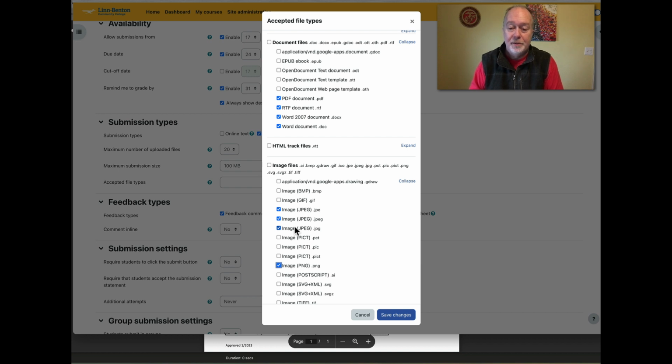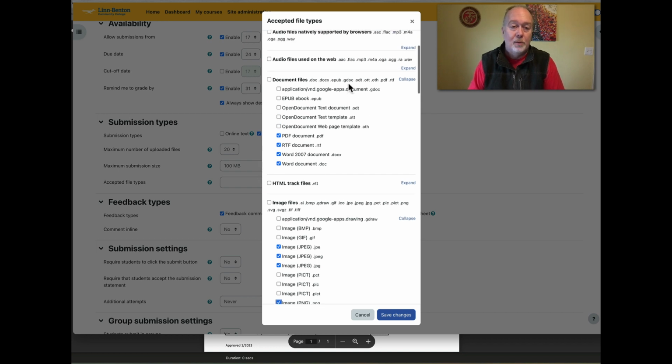If they happen to, let's just say they happen to submit some other weird file type, maybe a WordPerfect file or any of these others, the Moodle system isn't going to be able to show you that. It creates a temporary PDF for you when you go to grade, and you want it to be as easy as possible, so you don't have to necessarily download a file.